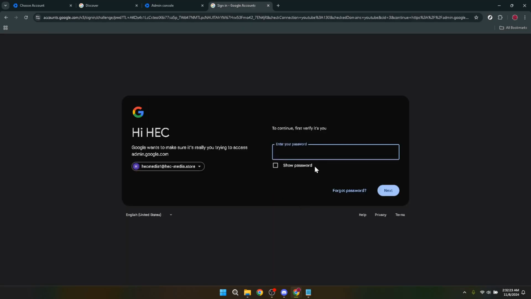After selecting your account, it's time to secure your login. You'll be asked to type in your password. It's crucial to ensure your password is entered correctly to avoid any login issues. Take your time and make sure every character is accurate.